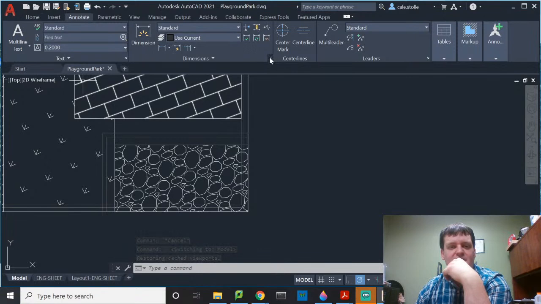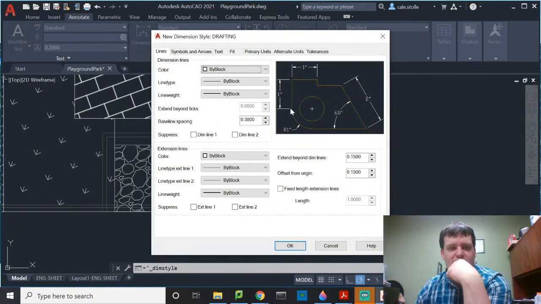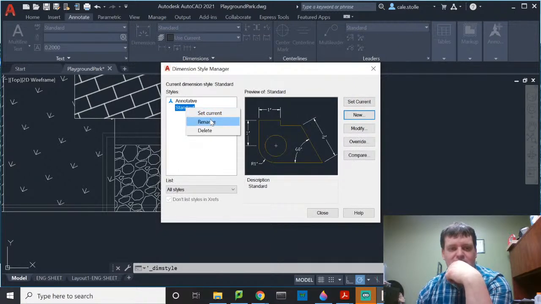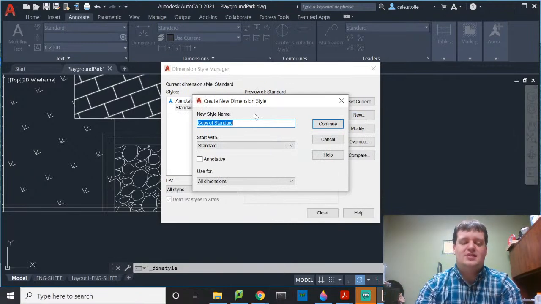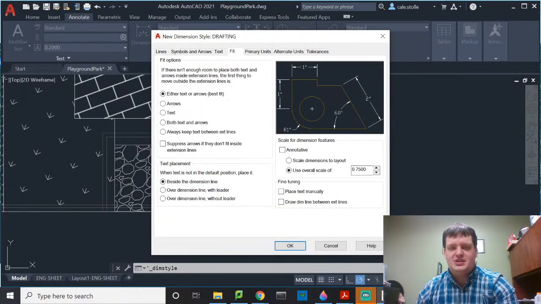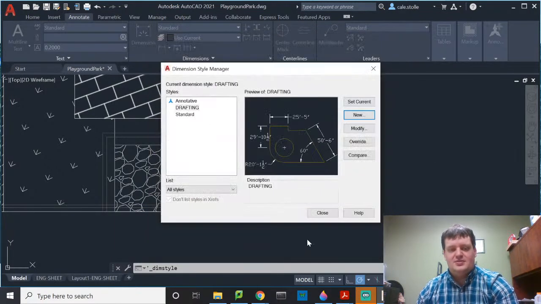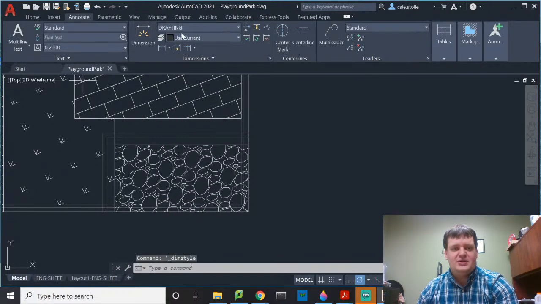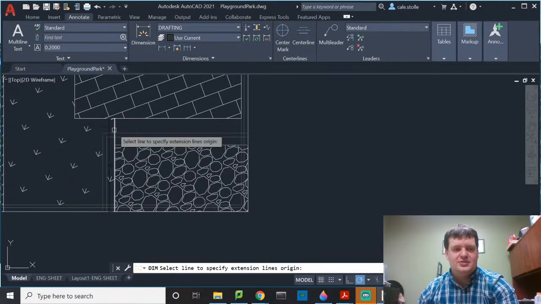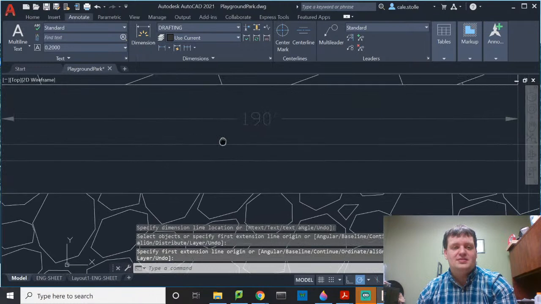So I'm going to create a brand new dimension style, and I'm just going to call it drafting. It starts with standard, so that's right. Continue. The only thing I'm going to change is that instead of 0.75, this is going to be huge: 300. Okay, so now I have this drafting standard, and it switches to drafting automatically. Now when I take a dimension from here to here, I can actually read it in this view. Now I don't want this to show up.